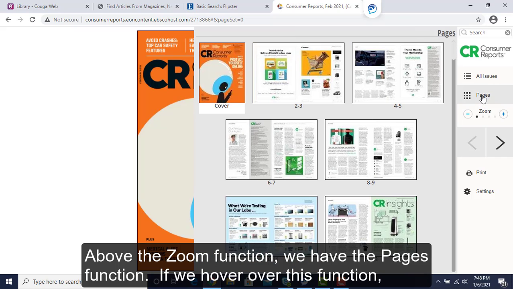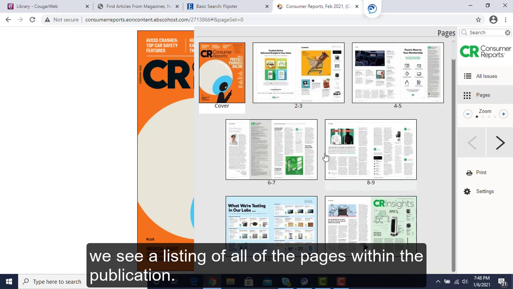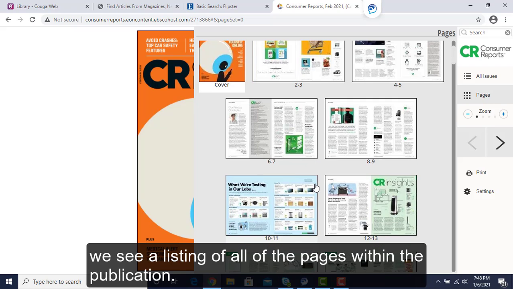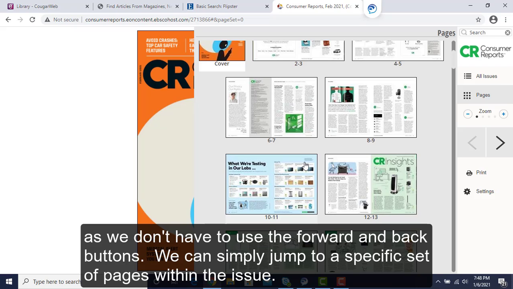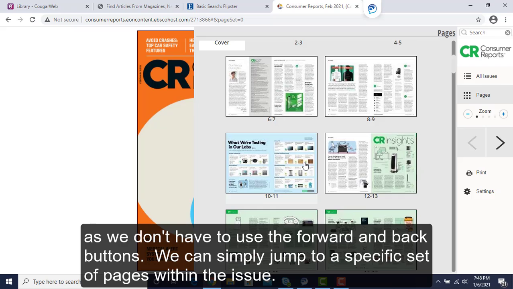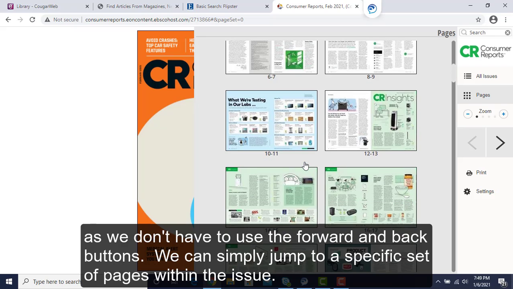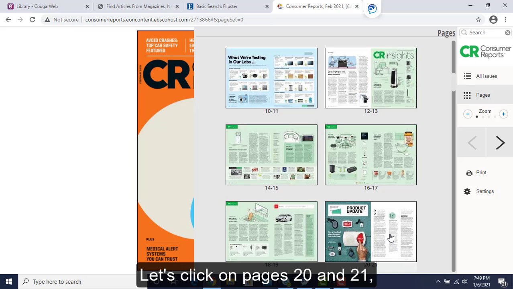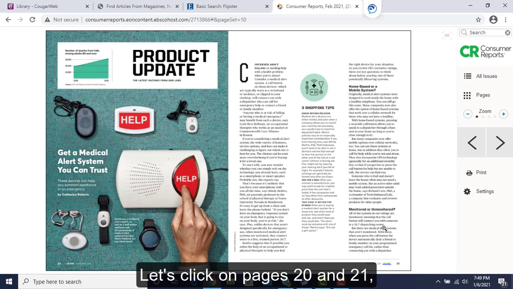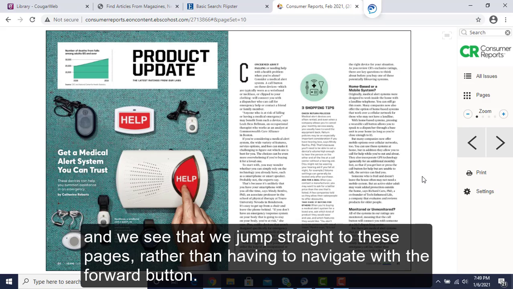If we hover over this function, we see a listing of all of the pages within the publication. This can make it quicker to navigate through the issue, as we don't have to use the forward and back buttons. We can simply jump to a specific set of pages within the issue. Let's click on pages 20 and 21. And we see that we jump straight to these pages rather than having to navigate with the forward button.